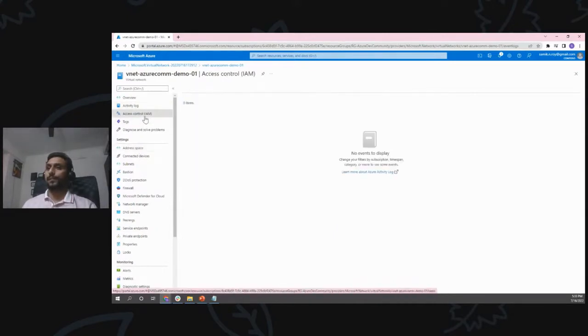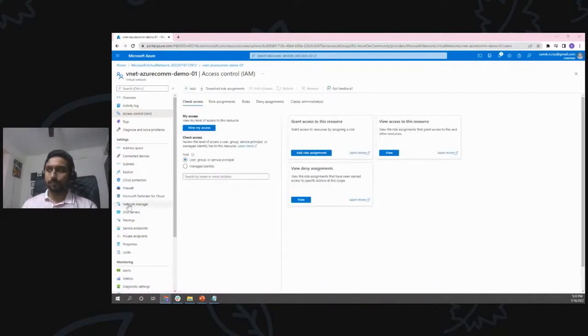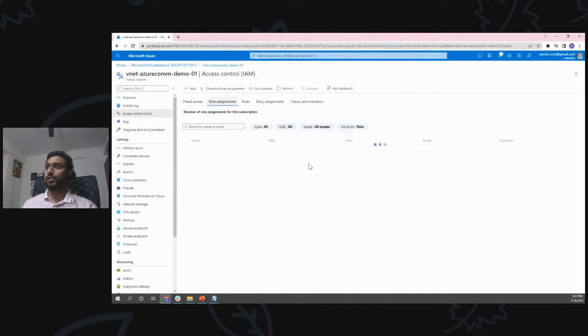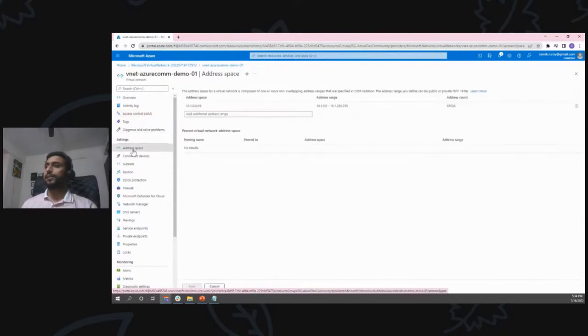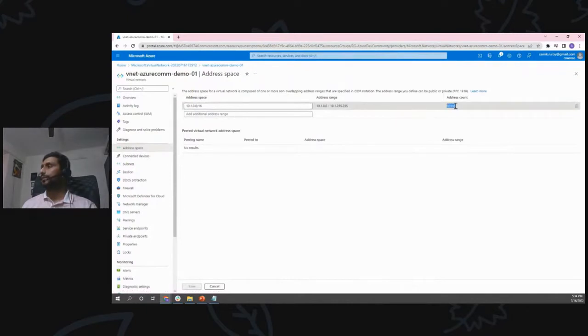Let us go to access control. Yeah, and this basically shows the role assignments we have here, right? And this is obviously whatever is available, and you can add or remove anybody else here, right? So I'm going to skip tags and diagnostics. Let's go to address space. There is only one address space, which is 16, and then as you can see, this many addresses are here, right?